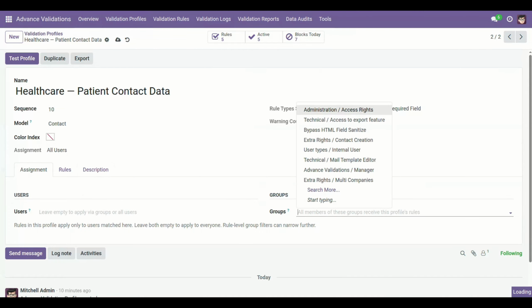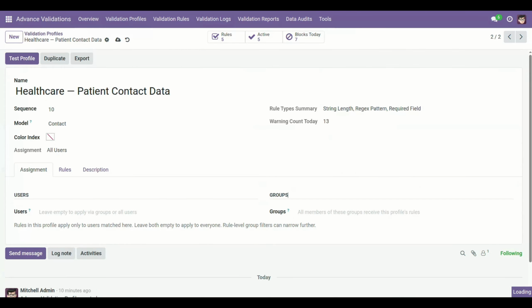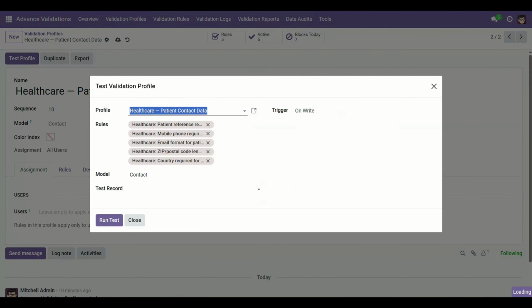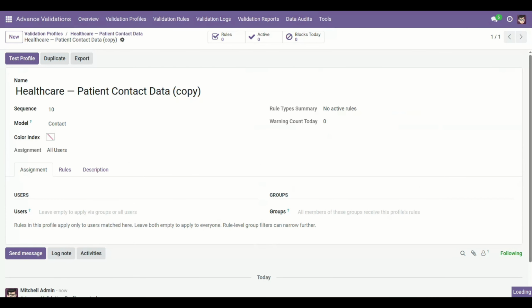Rules tab, all validation rules linked to this profile in one place. Test profile button, dry run all profile rules against a sample record. Duplicate profile, copy the profile and its rules as a starting point for a new configuration.